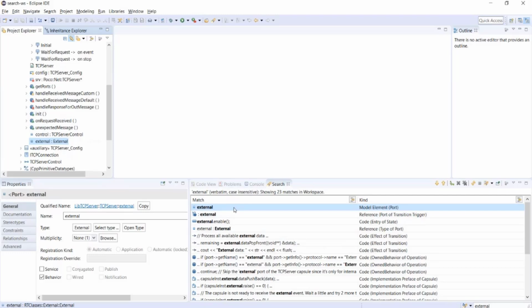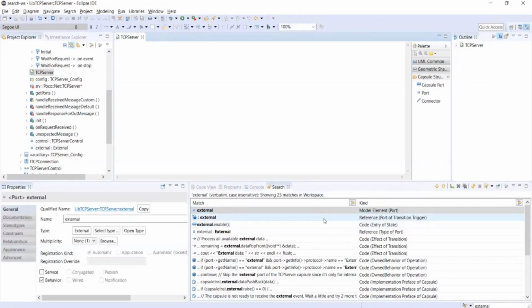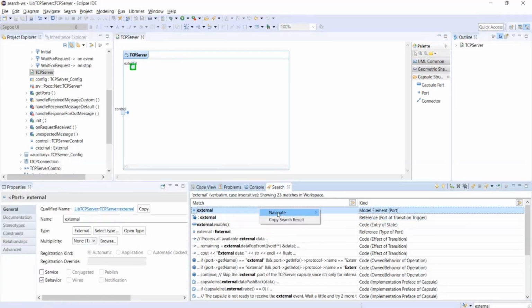Or you can right click on the search match and use this navigate menu to select other possibilities. So for example, you can open a diagram containing this model element. It is highlighted with this yellow-green outline. The last option is to show in properties view, which you do not have turned on by default, and that keeps your properties in sync with search results.